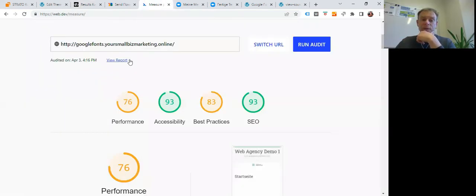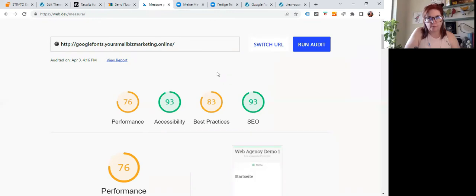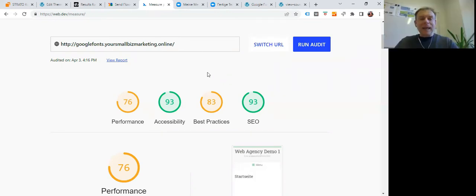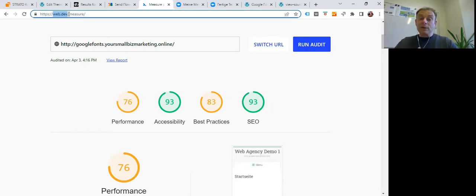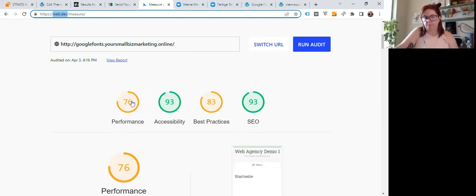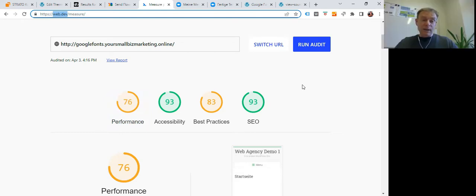Now I want to check this as well. I did this earlier. This is the web dev tool. This measures our site speed, accessibility, etc. So I ran the speed of our site while it was calling up Google Fonts. And the speed was 76. Not bad, for a site that has nothing in it.